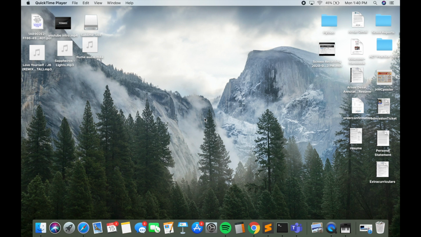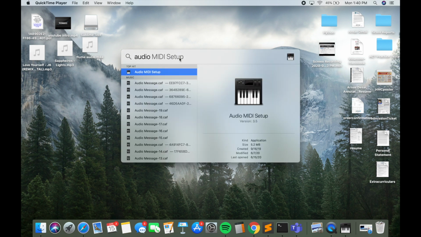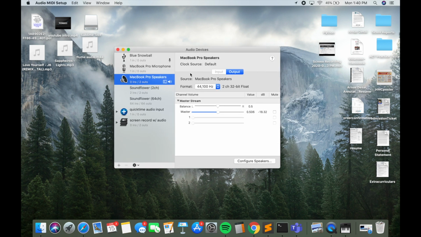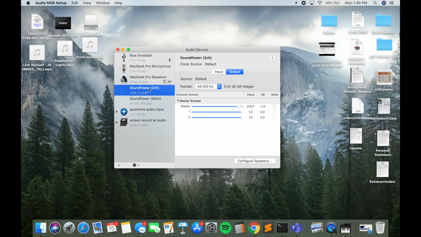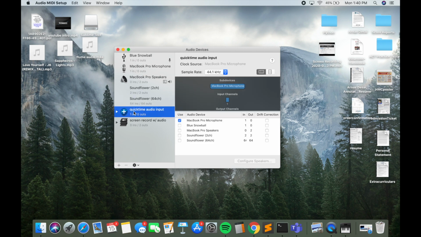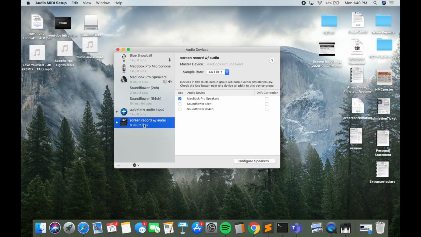Once you've downloaded the SoundFlower application, the next step is to open up audio setup. To do that, either press command space or go up here to the search icon, and in the spacebar, you want to type in audio MIDI setup. And in audio devices, you should see that there's already two audio devices called SoundFlower, and one's the 2-channel and the other is the 64-channel. And what we want to do now is create two new audio devices, one aggregate device called QuickTime Audio Input, and another multi-output device called Screen Record with Audio.